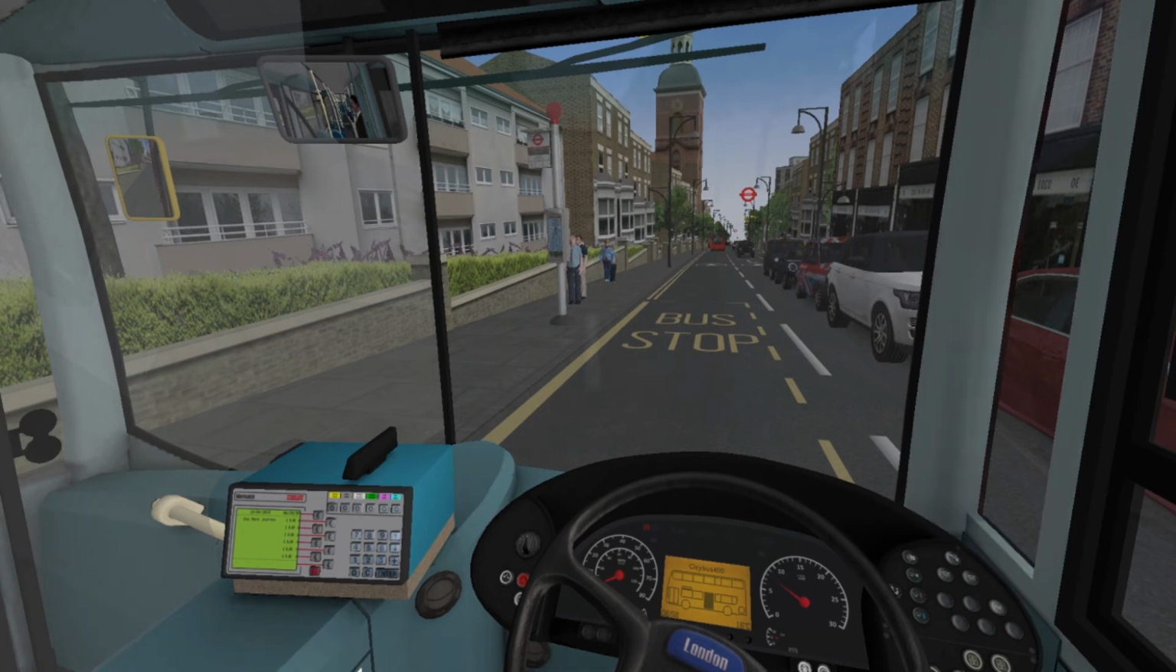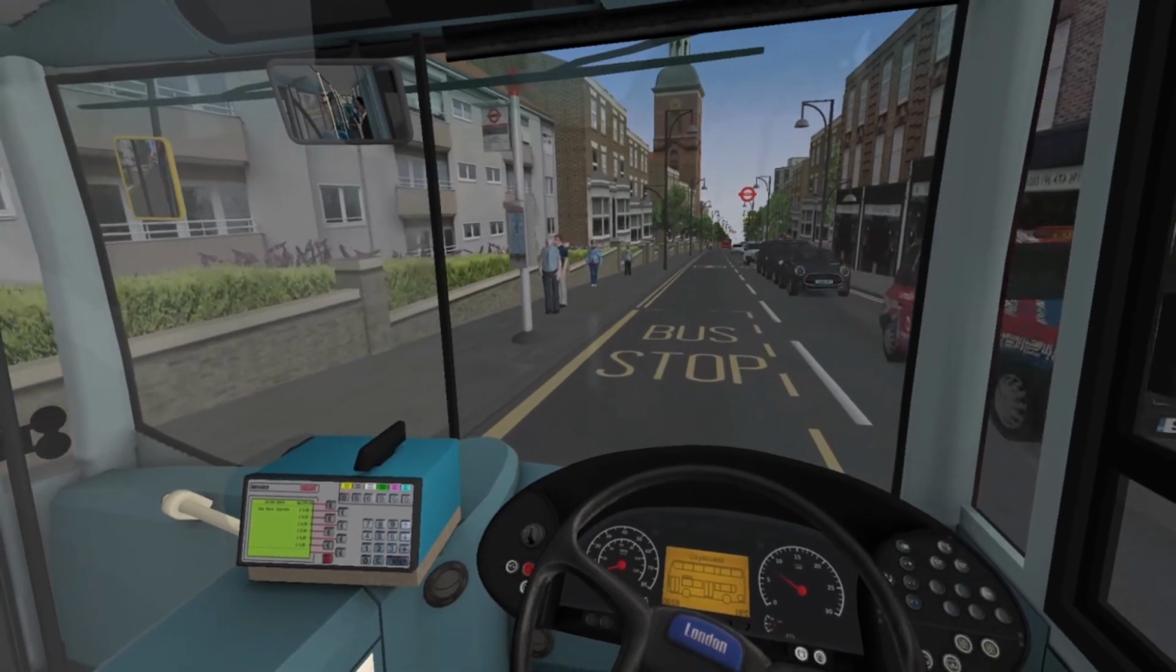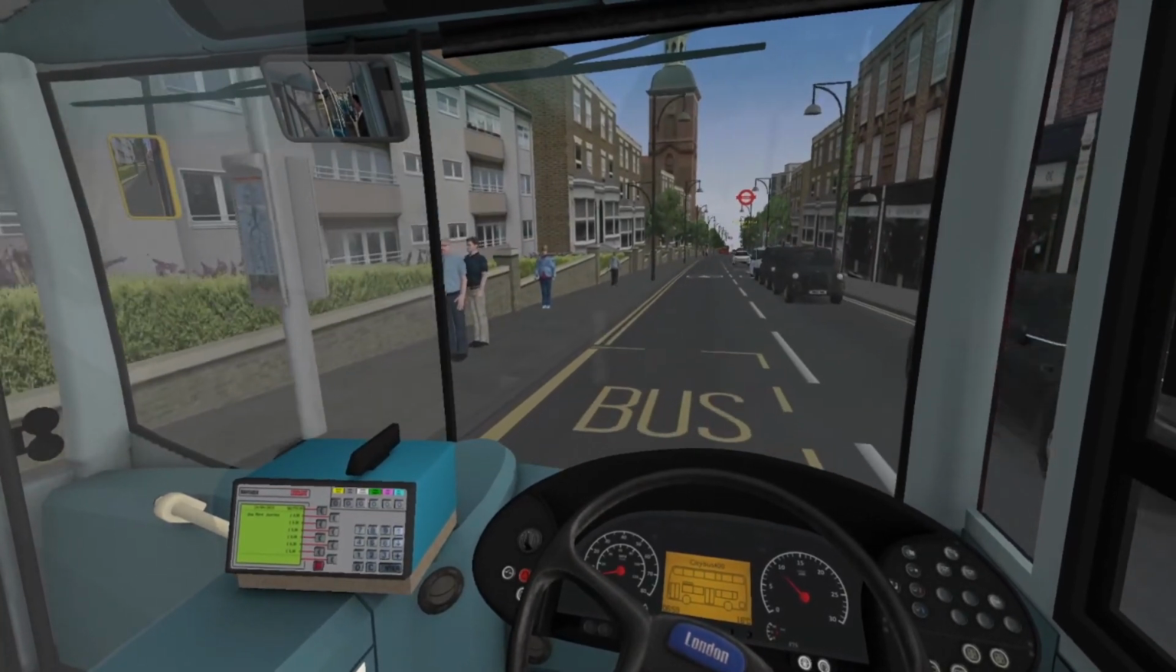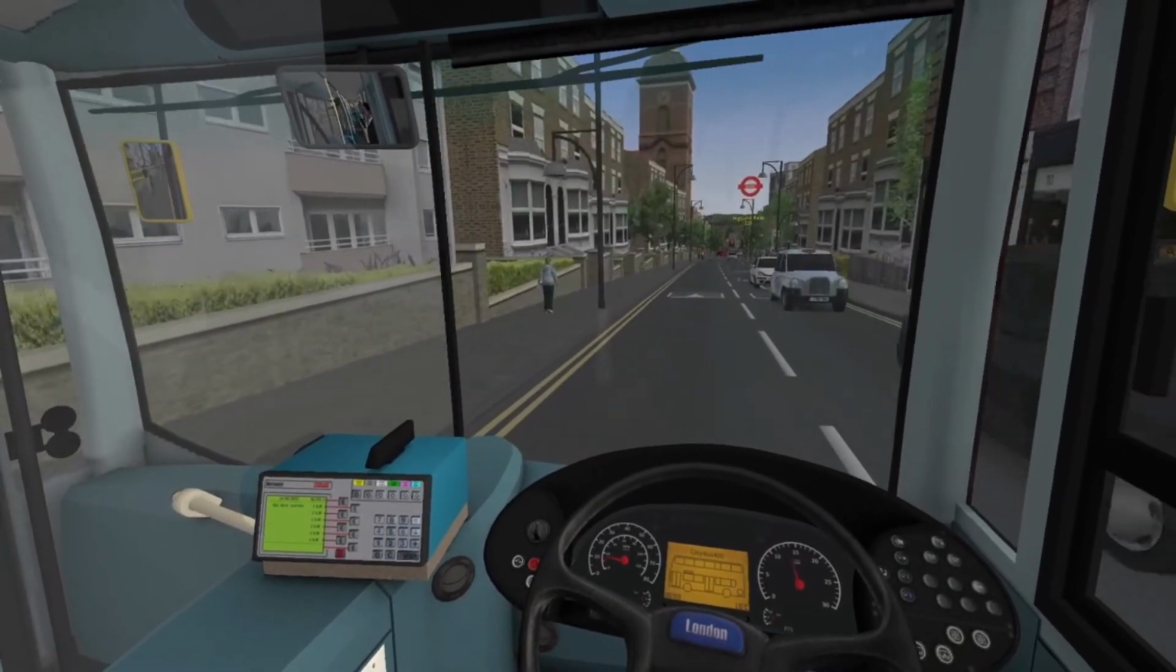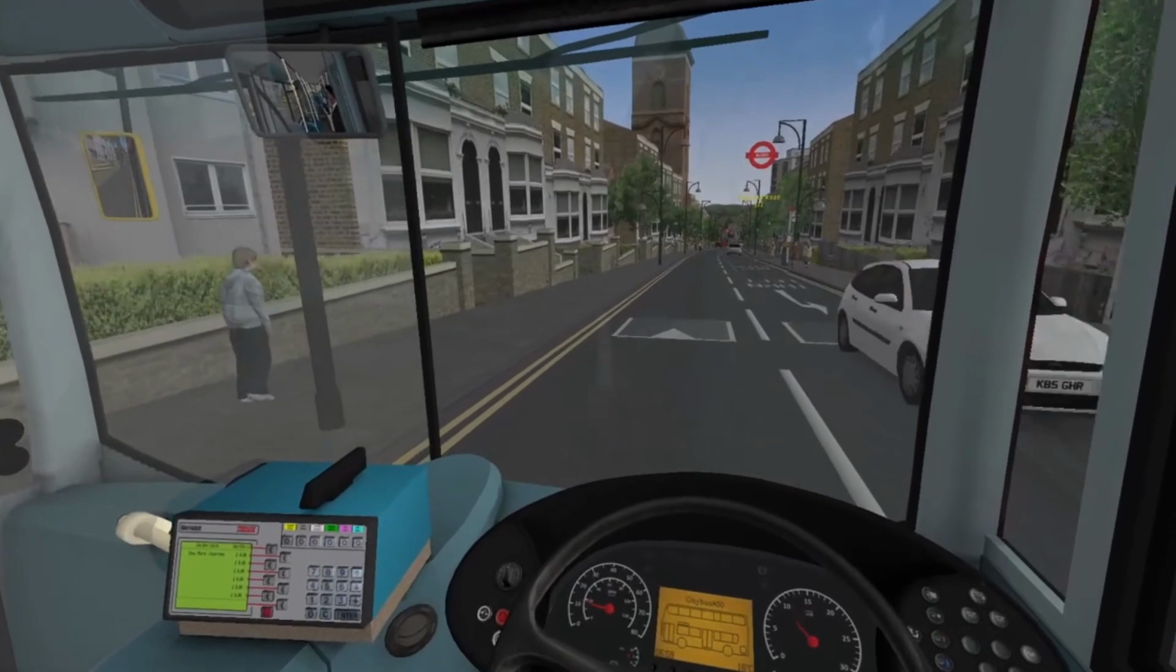Three, to Oxford Circus. Actually, we'll go down probably to another stop where it's a little bit less congested. Watch out for speed bump.